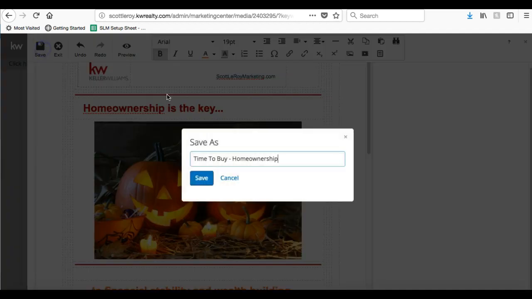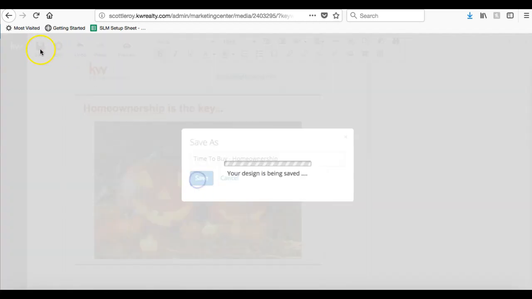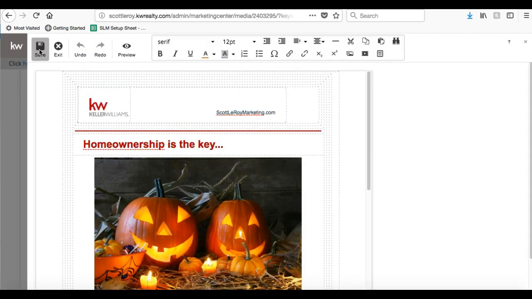Gonna click save. Make sure you're clicking this save button at the top left as often as you can. Unfortunately, I've had some times where I'm working on something and the system freezes and I lose my work, which is a total bummer. So make sure you're clicking the save button as often as you can so you don't lose any work.